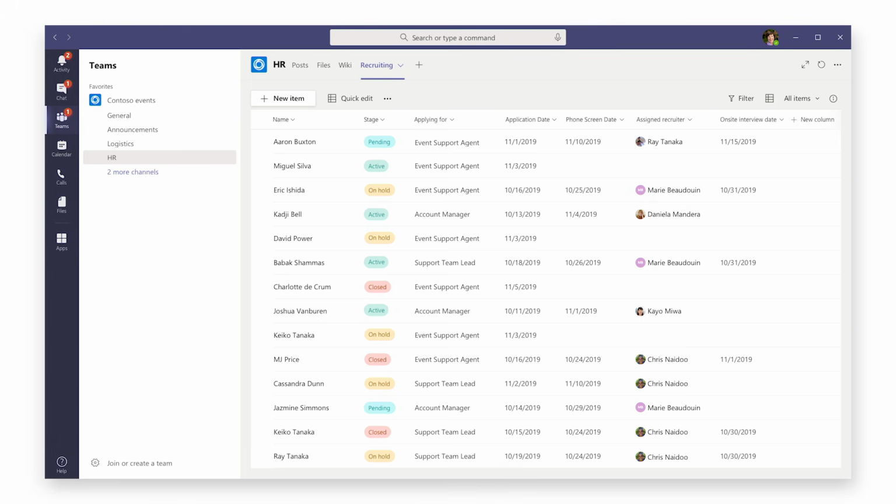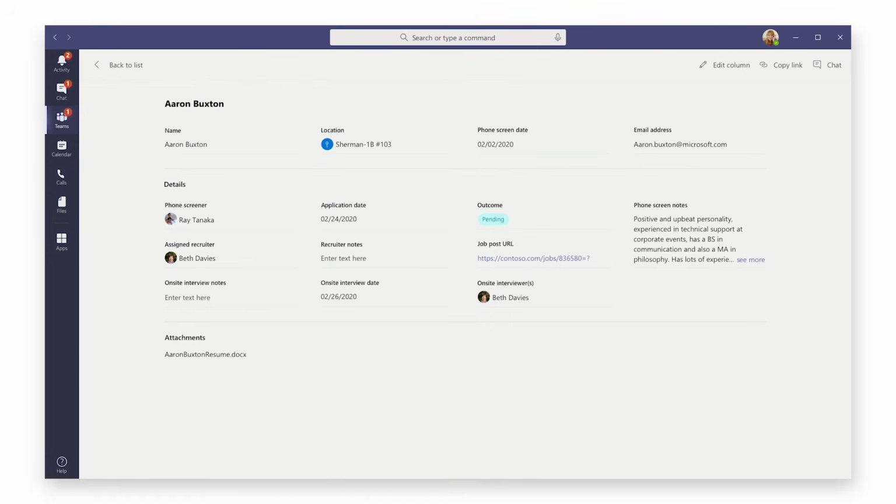Rest assured that as your team grows and you configure views, formatting, columns, and rules inside your lists, everything will work the same way across Microsoft 365, including any custom forms you create for your list.